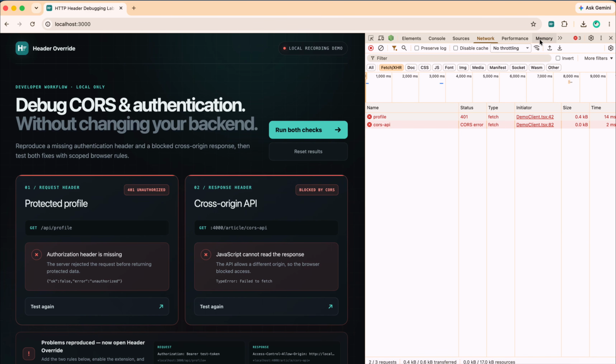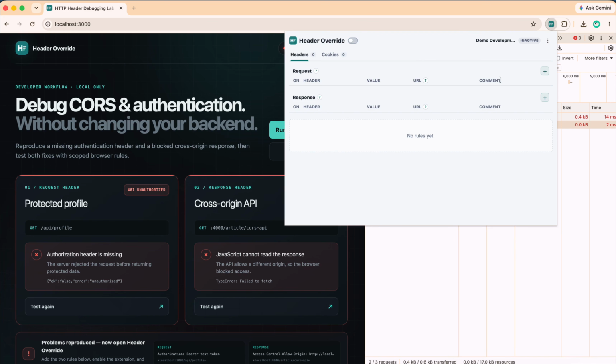Start with authentication. The request fails with 401 unauthorized because the required bearer token is missing. Open the extension and create a request header rule. Set the header name to authorization and the value to bearer test token. Then limit the rule to the protected profile endpoint using the URL filter shown on screen.